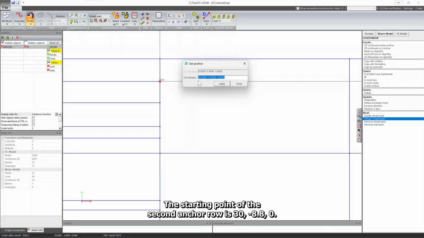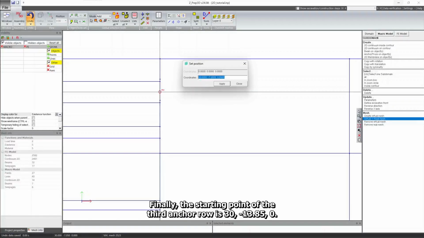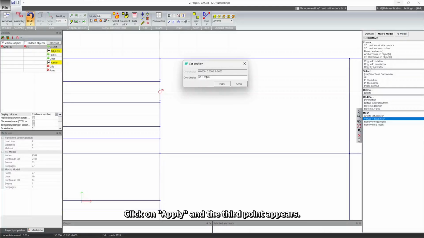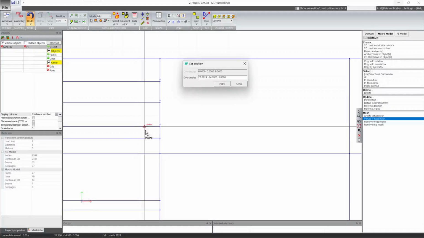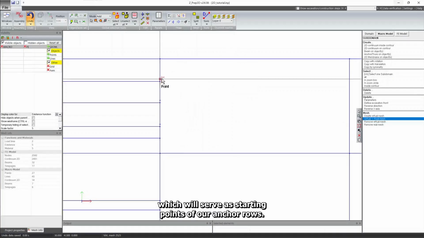The starting point of the second anchor row is 30, minus 8.8, 0. Confirm by clicking Enter. A second point has appeared. Finally, the starting point of the third anchor row is 30, minus 13.85, 0. Click on Apply and the third point appears. We can close this window and now have our 3 points, which will serve as starting points of our anchor rows.